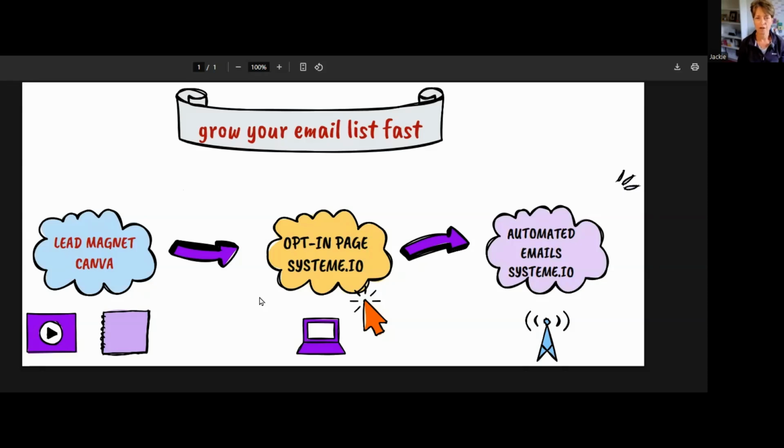Today in this video, we're going to create a lead magnet in Canva and move on to creating the opt-in page in Systeme.io. And finally, set up an automated email in Systeme.io. So let's get started. This video is focusing on creating a PDF or ebook as a starting point. And to get started, we just need to open up Google Docs or a Word document.